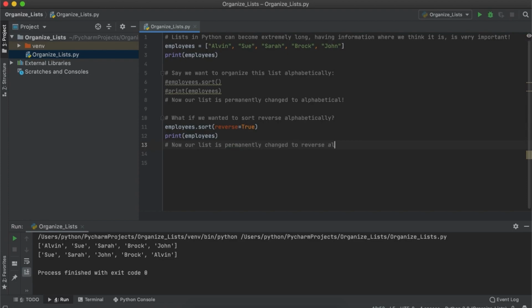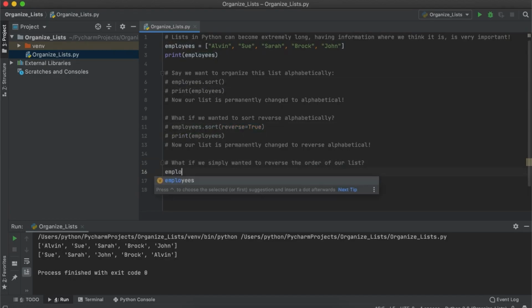Another interesting way of organizing your Python lists is simply reversing the order of your list. This is done through the reverse method. Simply type .reverse and empty parentheses, and then our list will now be reversed. To return our reversed list, we can simply repeat this line.